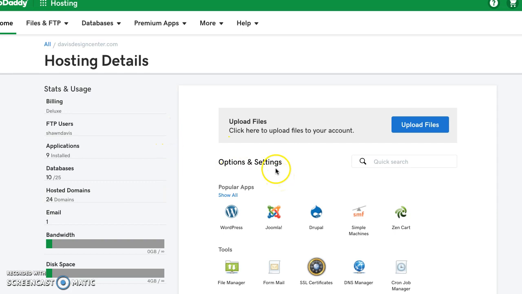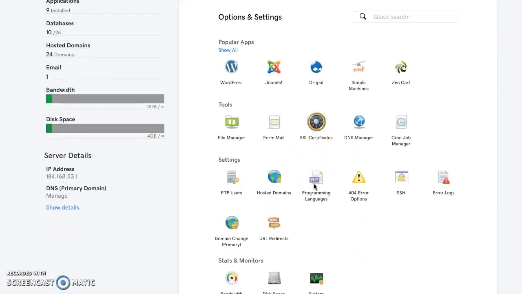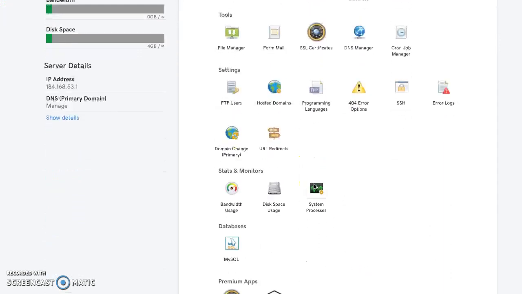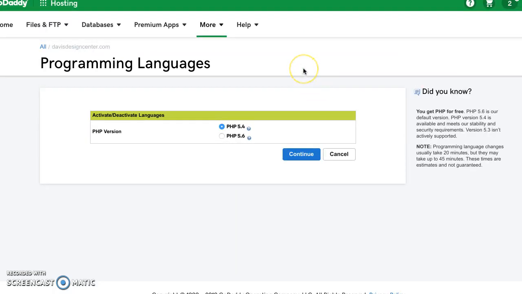Yeah, options and settings. Got you. And then the third section down should say popular apps, tools, and then Settings. Yep. And then it's programming languages. Got it. Third one over. Got it. So in this one, this is where it looks like in the old one. In the newer one, in cPanel, it will say select PHP version.